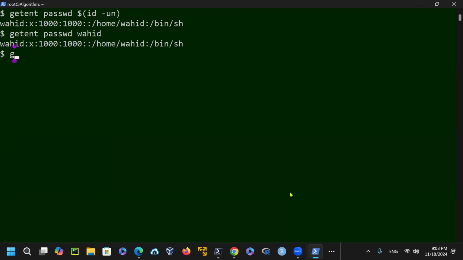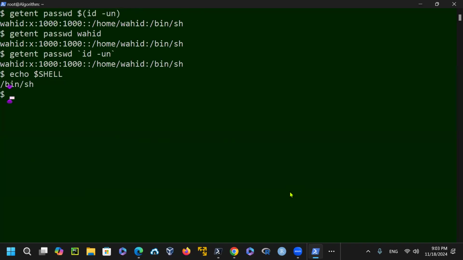We just did that one. getent passwd, and then backtick. Backtick is that symbol. id -un gives me the user name. That will just tell you that. And then echo $SHELL, notice it is there as Wahid. So I don't want to do that one. I want to do the useradd command a different way.